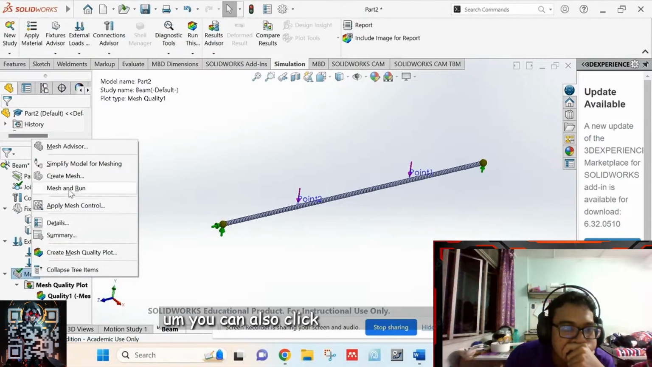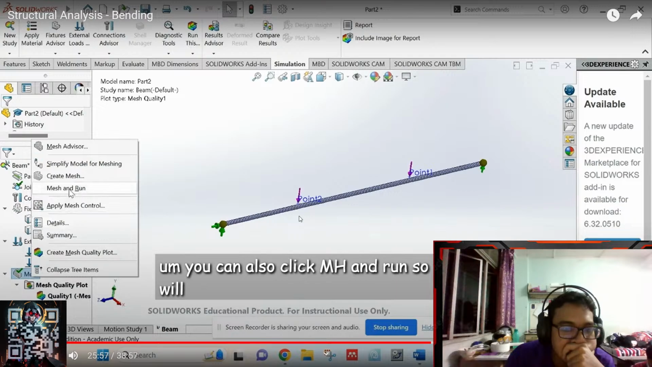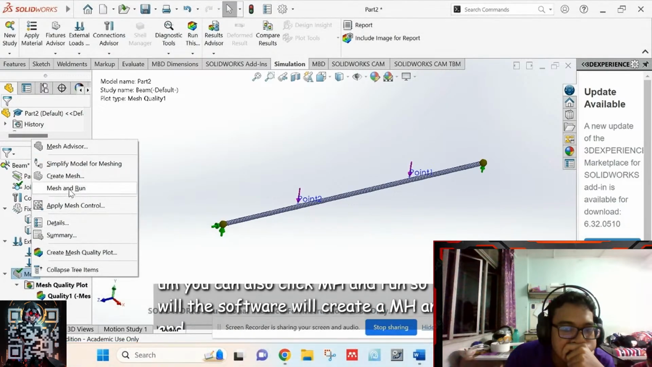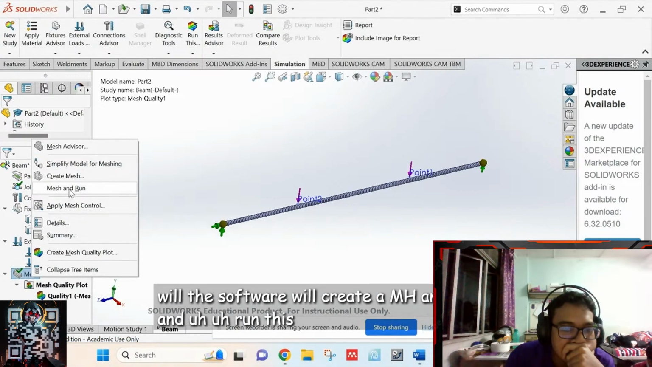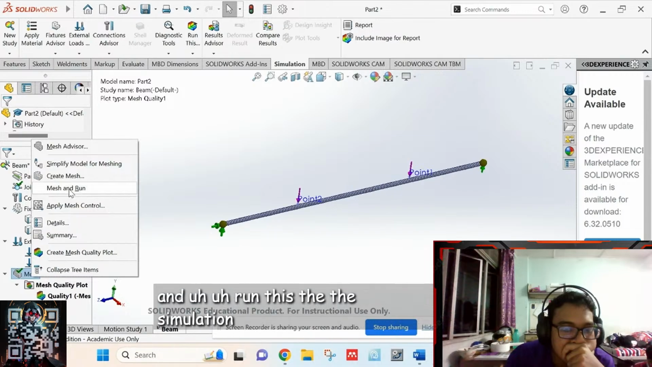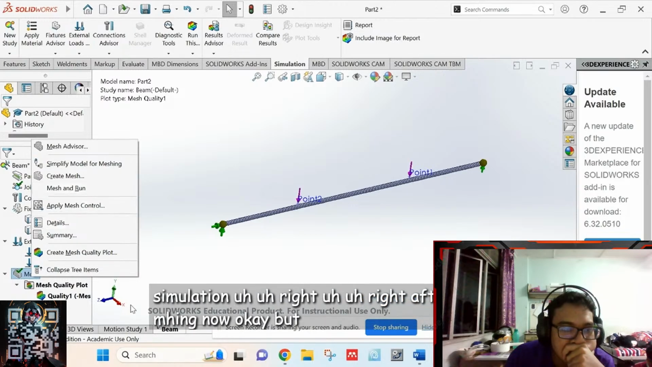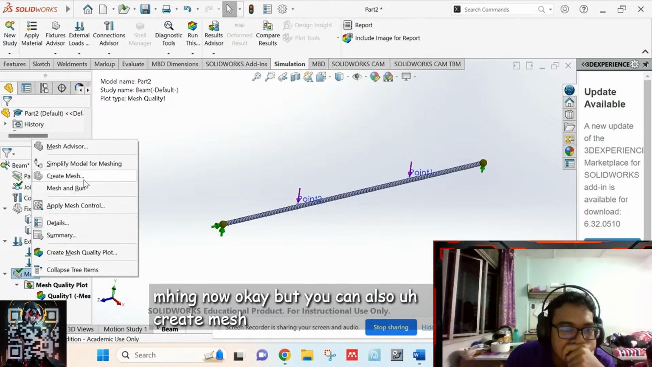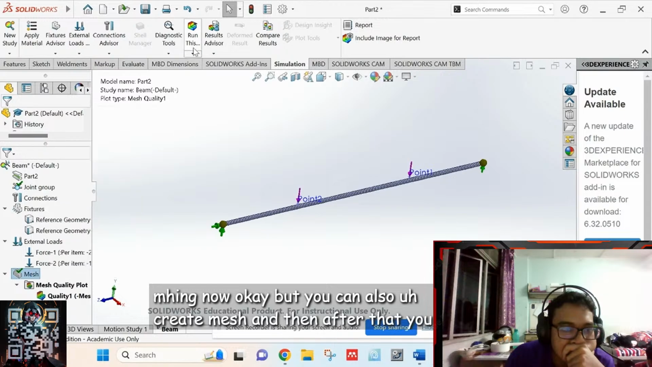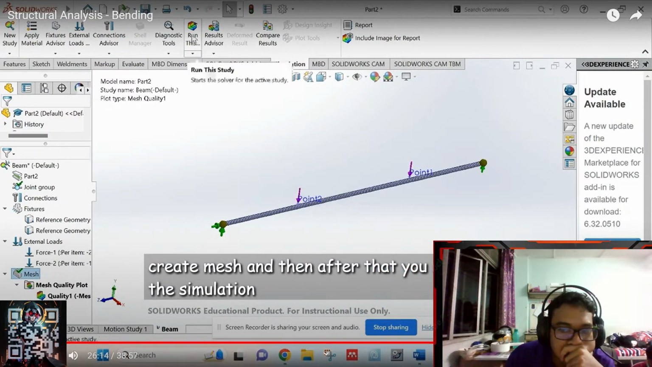You can also click mesh and run, so the software will create a mesh and run the simulation right after meshing. Okay, but you can also create mesh, and then after that you run the simulation.